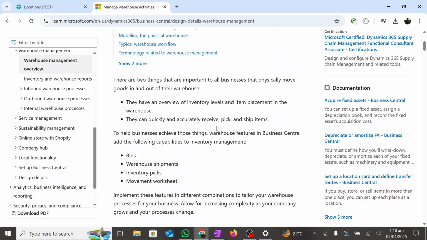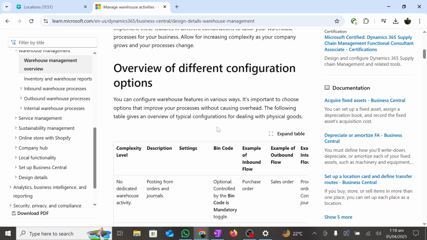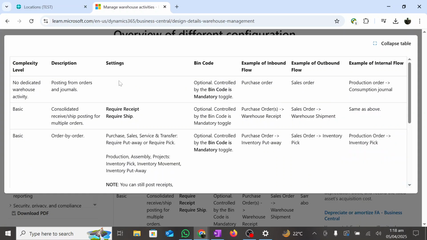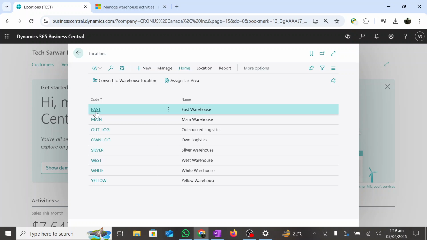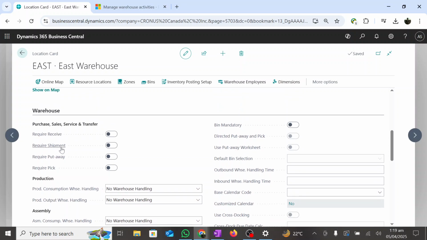Okay, so in this brief document, we are going to discuss majorly the terminologies that we are going to use and what the configuration options are that exist in Microsoft Business Central. I'm just going to expand this table because in future videos I'm going to use this particular table and explore the options that are present on the location card. Let me just show you by going to the location card, and as you can see over here: require receive, shipment, put away, pick, bin mandatory, directed put away and pick, any worksheet, etc.